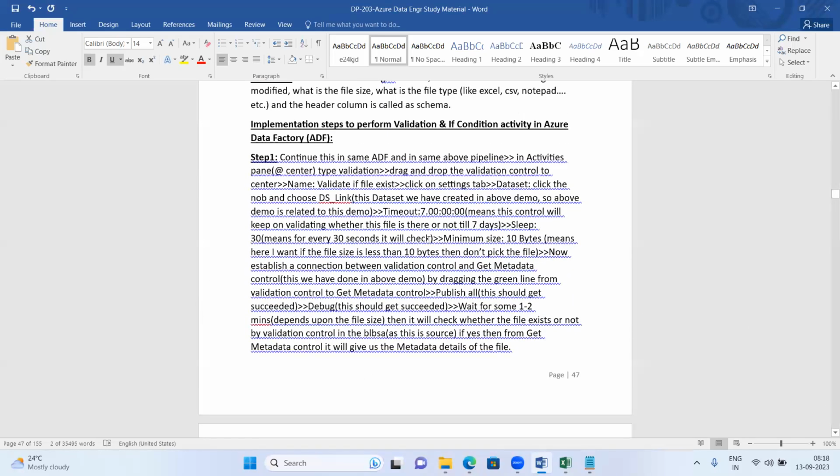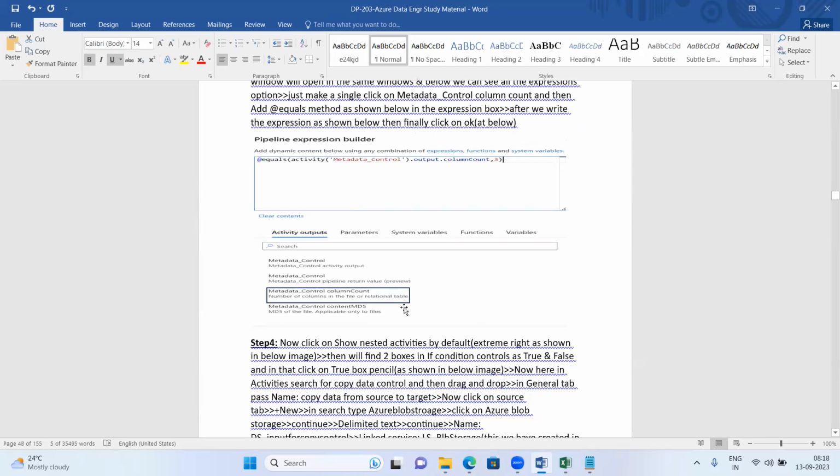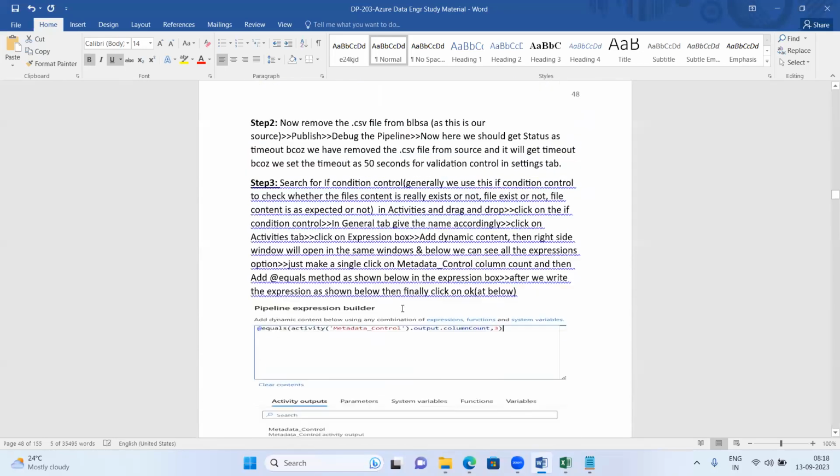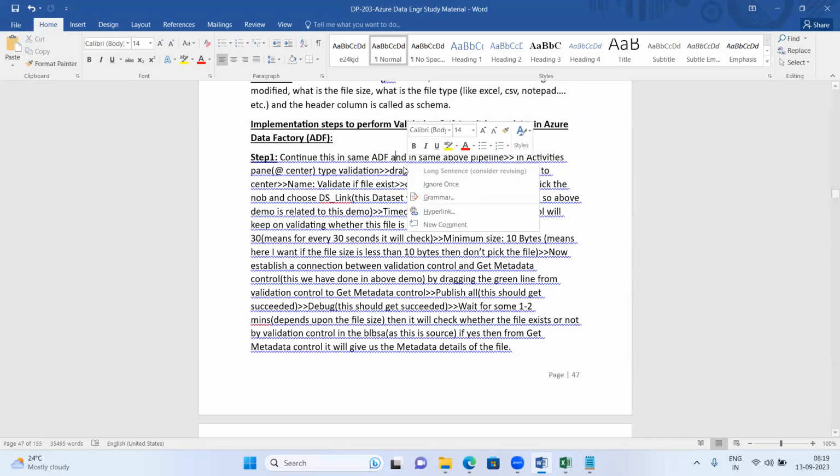Fine. Next we have implementation steps to perform the validation and if condition activity in Azure ADF. Continue in the same ADF and in the same pipeline above. In the activities pane at center, type validation, and drag and drop the validation control to the center. I'll do this demo also, guys. We'll take up this demo as well.